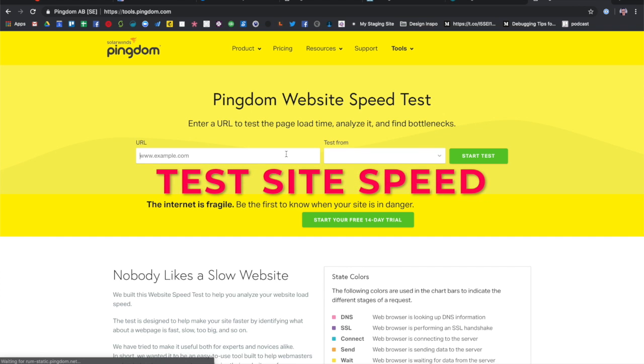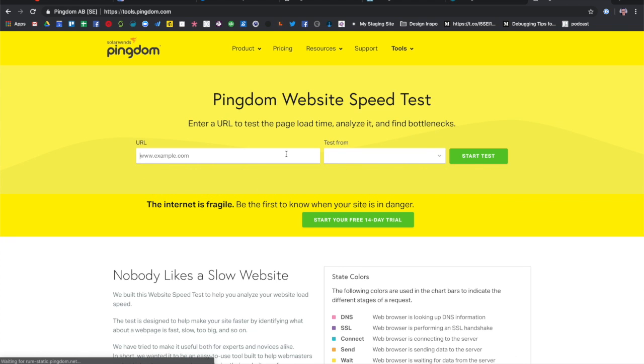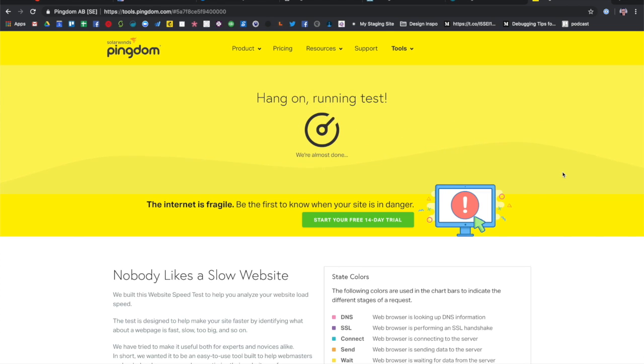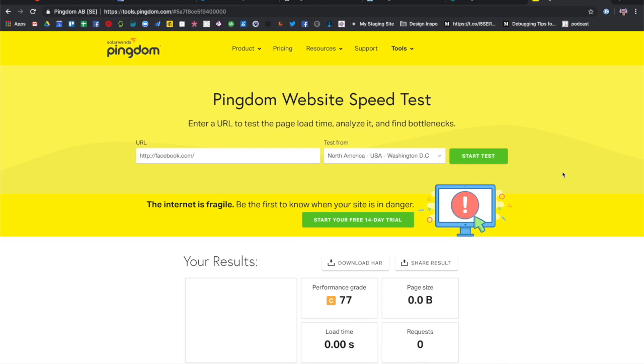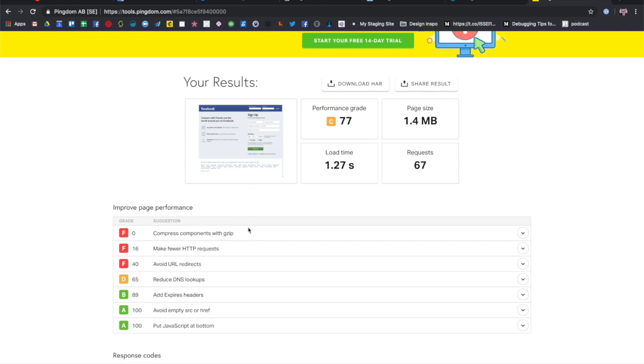Test the speed of your site. My favorite tool for testing site speed is called Pingdom. The Pingdom website speed test is very easy to use. You just type in the URL of your site and hit start. The tester will show you exactly how long it takes your site to load for a new user, as well as other more detailed information about what exactly might be causing your site to run slowly.